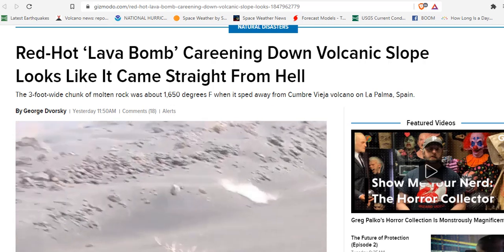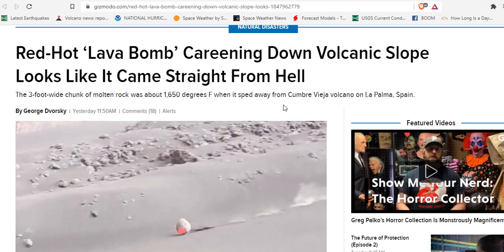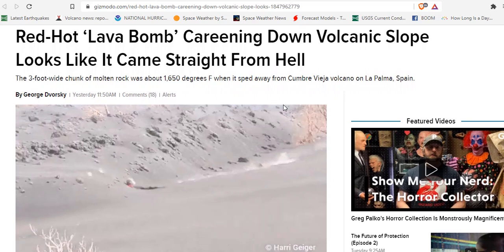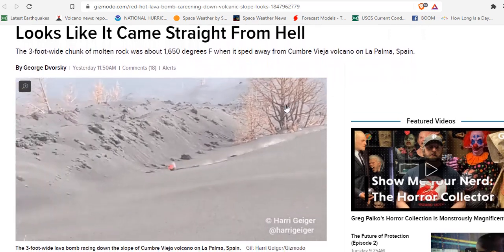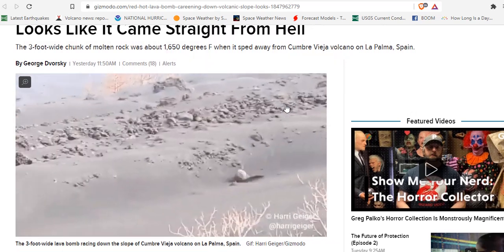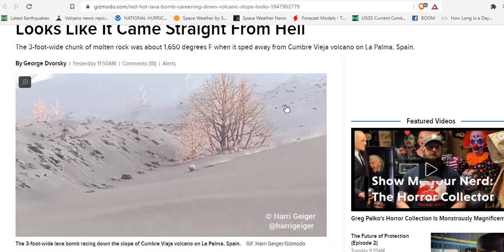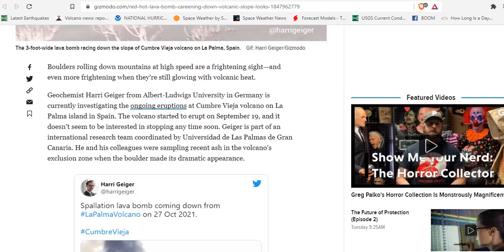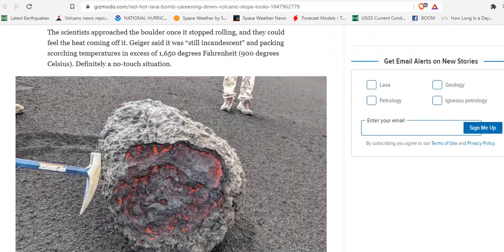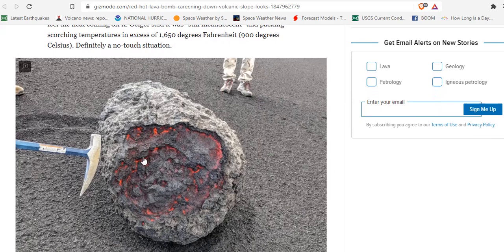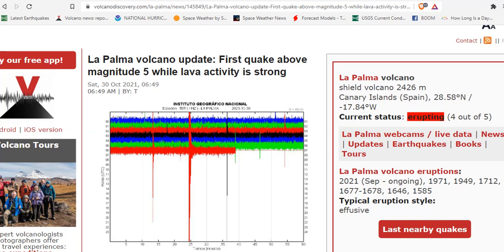And also, we have a red-hot lava bomb careening down the volcanic slope yesterday. Looks like it came straight from hell. The three-foot-wide chunk of molten rock was about 1,650 degrees Fahrenheit when it sped away from Cumbre Vieja Volcano in La Palma. And volcanologists were there on site. You can watch the video above there to actually get that bomb. There it is. Get some samples of it. So, amazing science going on at La Palma as tourists flock to the island. Can you believe that?